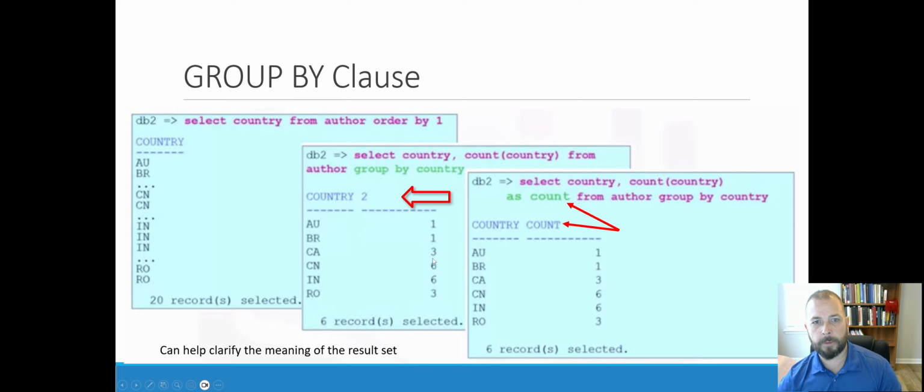And now we see what my results are. I end up just with the country column name here. But I can use the AS clause to rename that second column to a name that makes more sense to me. So here I'm naming it count, from the author table and grouping by country.